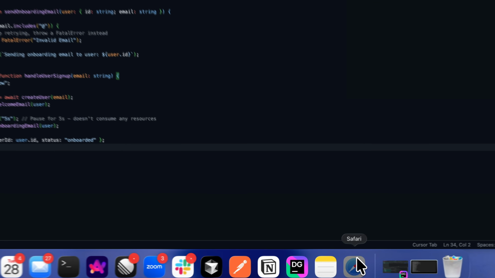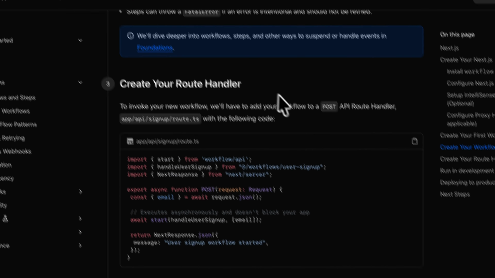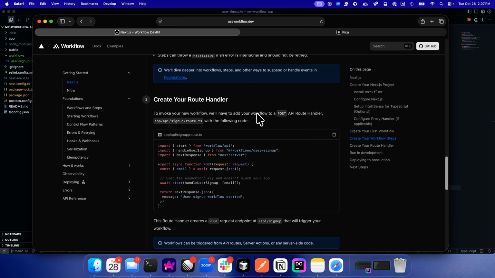Now let's take a look at the next step. Let's go ahead and create a route handler that we're going to use to be able to post so that it will actually kick this workflow off. So I'm going to create a new file called route.ts in app, API, and signup.